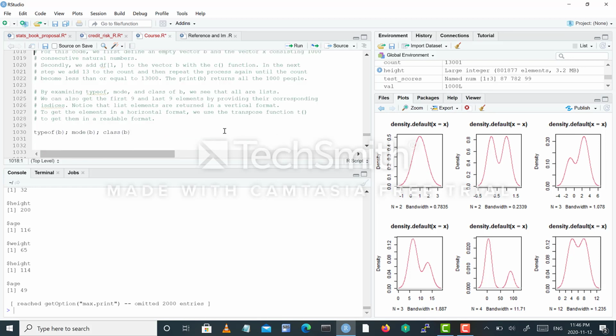By examining type of, mode, and class of b, we see that all are lists. We can also get the first 9 and last 9 elements by providing the corresponding indices. Notice that list elements are returned in a vertical format. To get the elements in the horizontal format, we use the transpose function to get them in a readable format.